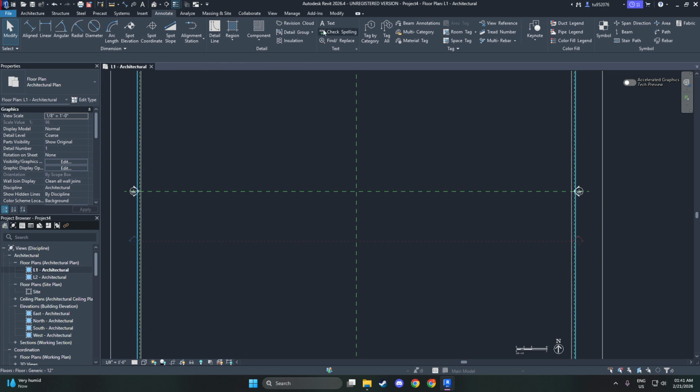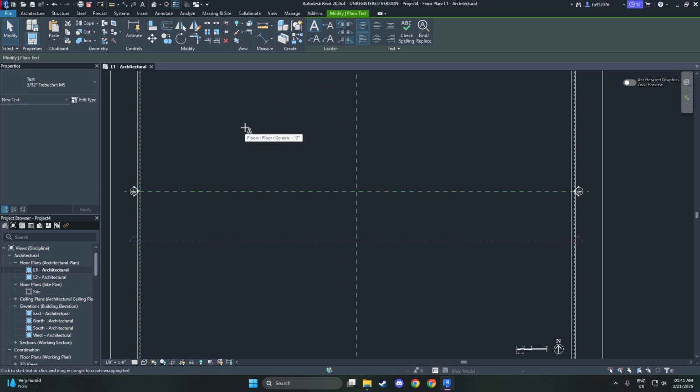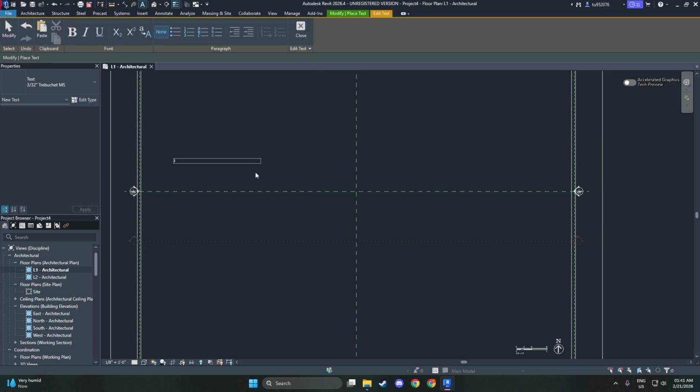Within the Annotate tab, locate the Text panel. Go ahead and click the Text tool. When you do, your cursor will change, and Revit will be ready for you to place text in the view. Now, move your cursor over the drawing area and click exactly where you want the text to start. Choose a spot with enough clear space so the note is easy to read and doesn't overlap other annotations.